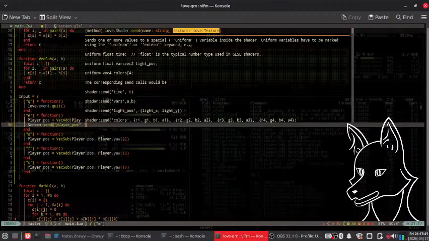Everybody stretch. Time for stretchies. Stretchies.